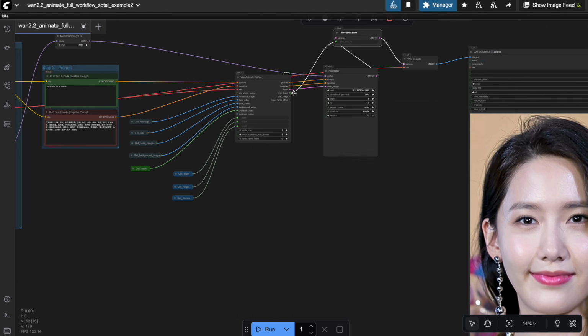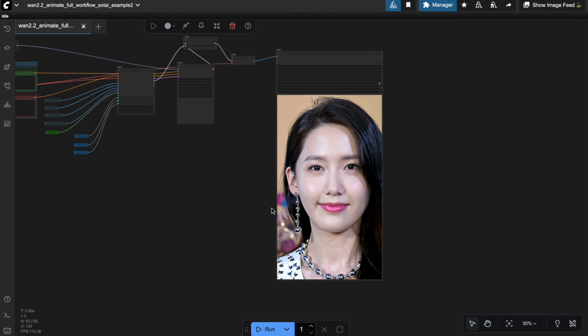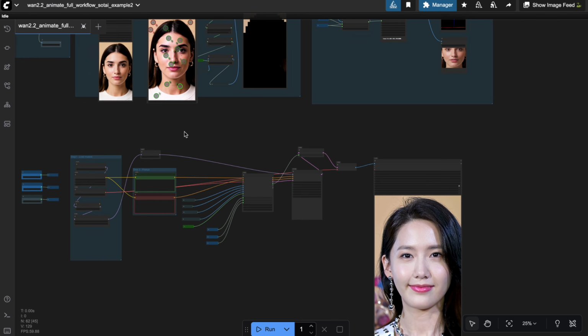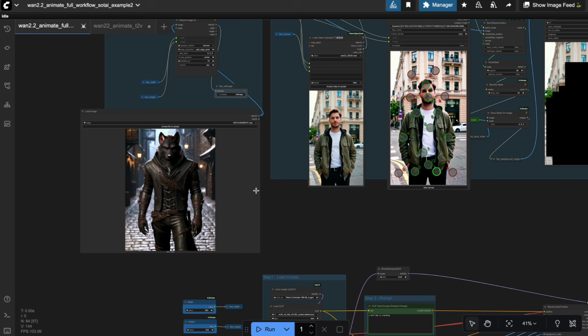This shows us another powerful feature of this workflow, lip sync. You can actually use it to create portrait-style videos where your character is not only moving but also syncing their mouth just like in the sample video. Pretty cool, right? For the final example, I want to show you the ability to work with fantasy characters.